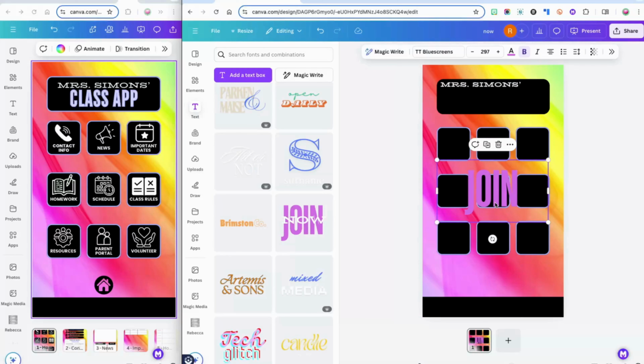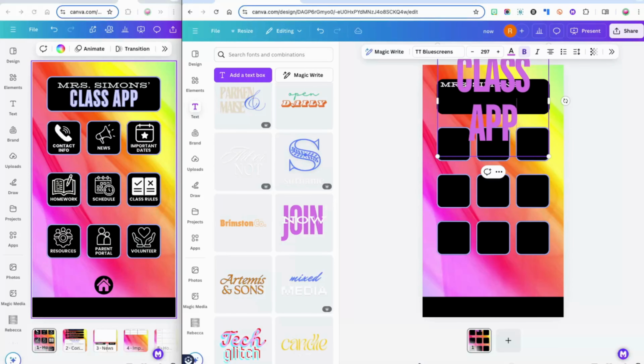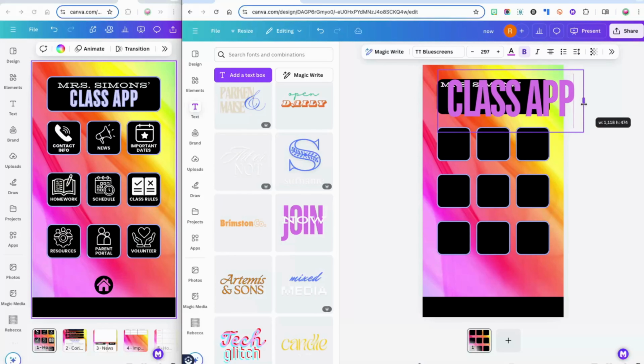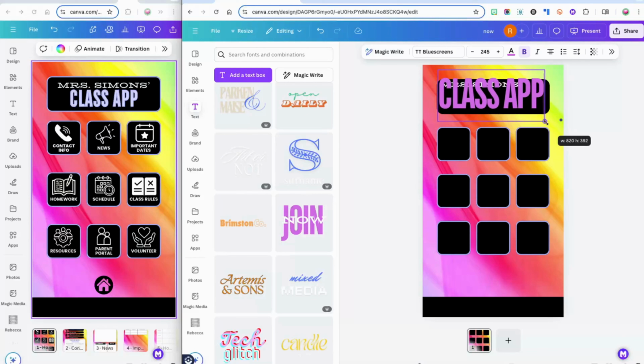Next, I'm going to move the word join up into the title box and change it to say class app. Again, I'm going to extend the text box so it's all on one line. Then click and drag from the corner to make the text smaller.